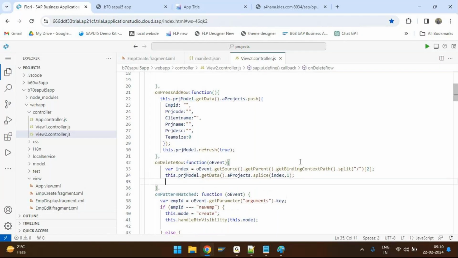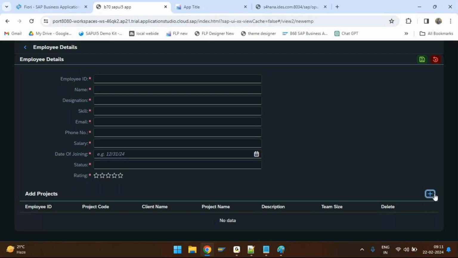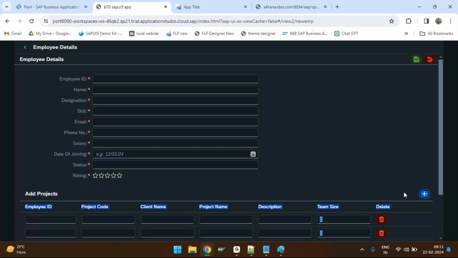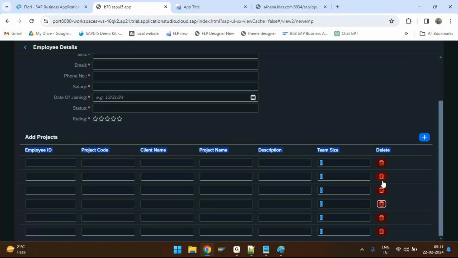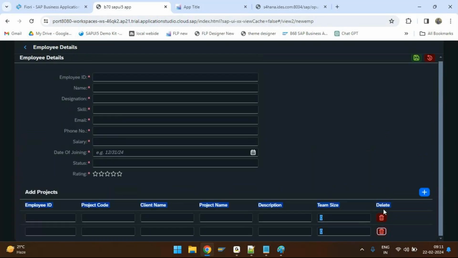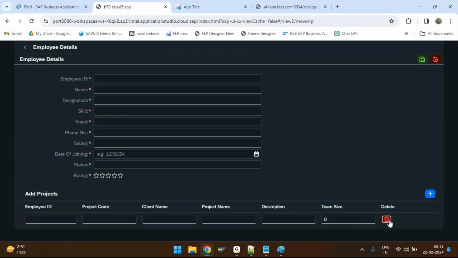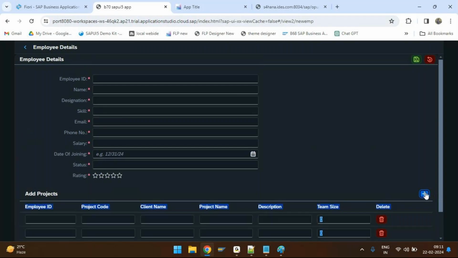So obviously you need to refresh your JSON model. So that's all. Now this is delete row, this is add row. Our dynamic table is ready. Now click on plus as many times as you want and delete as many times as you want. So we have successfully achieved this delete and add functionality for this table.